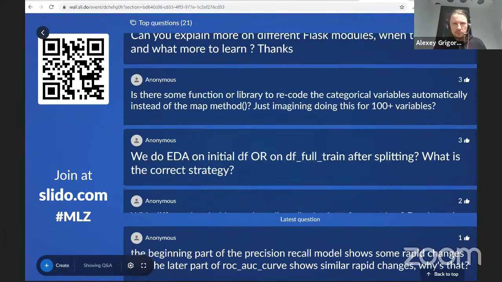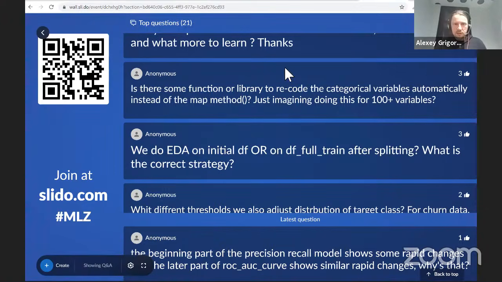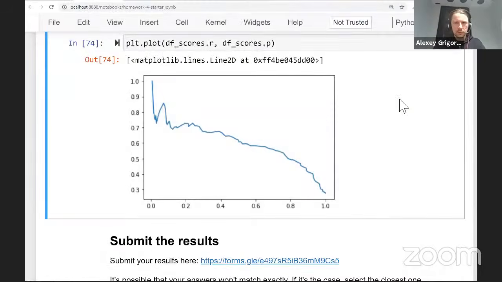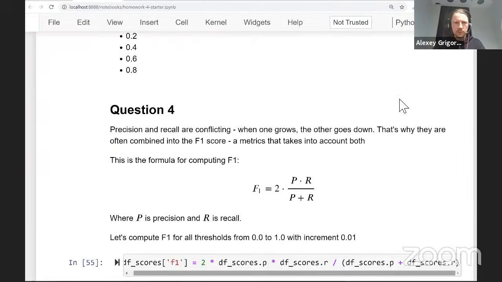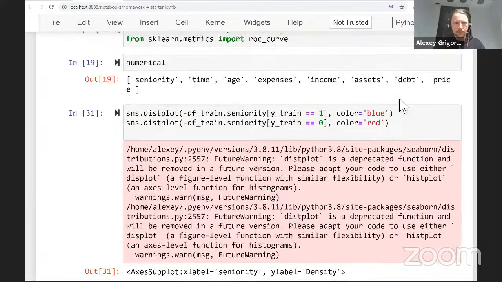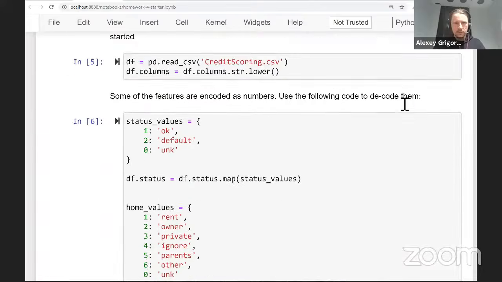Again, last question. Is there some function or library to recode the categorical variables automatically instead of the map method? Just imagine doing this for 100 variables. I think you still need to have some names. I think the question is referring to this part here.